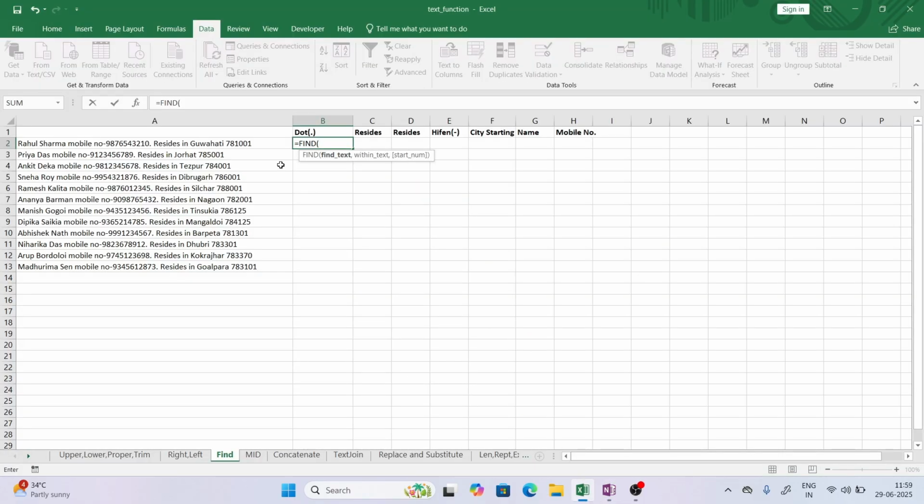So see example. So we are finding the text, that is dot, where we are finding in this particular text, and then I will close it. So 34. So our first dot, I say, that is this one. So the position is 34.